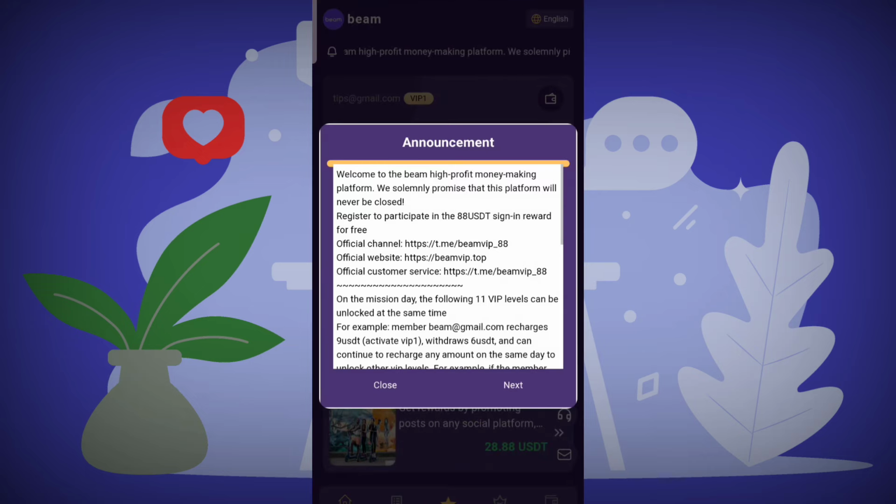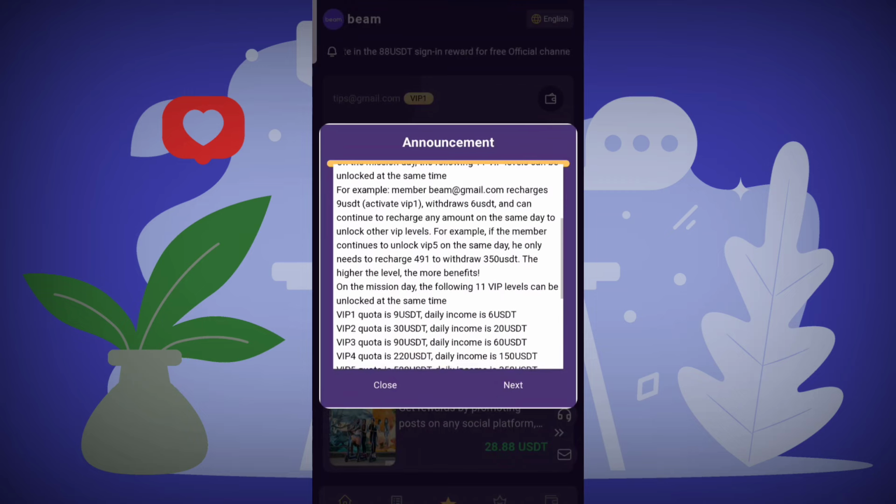This is the announcement page, and you can see welcome to the Beam high profit money making platform, and they promise that this platform will never be closed. You can see all the details about this platform, and as soon as you complete registration, you'll be rewarded with 88 USDT. That's a really great earning.